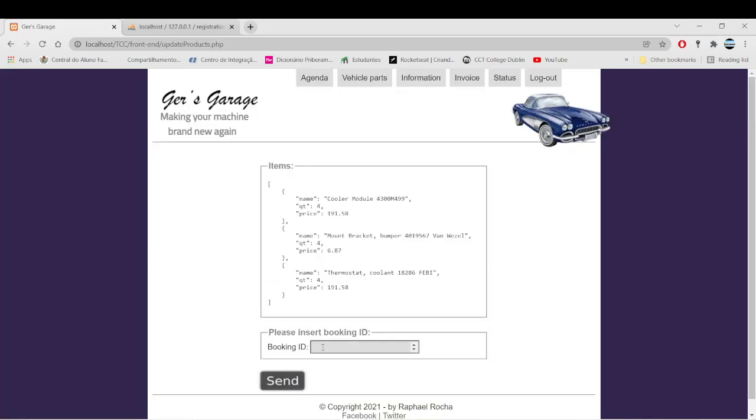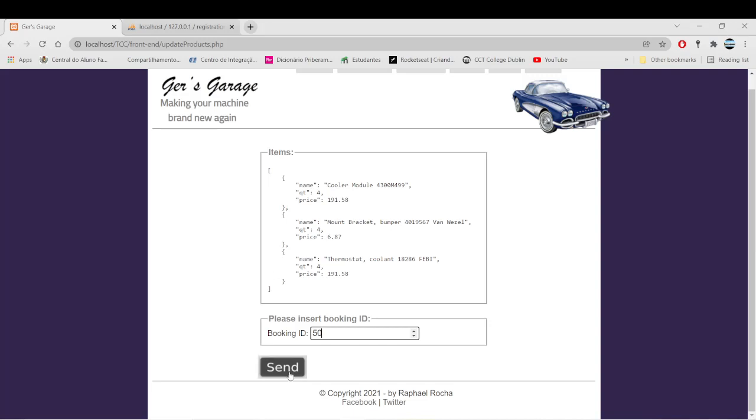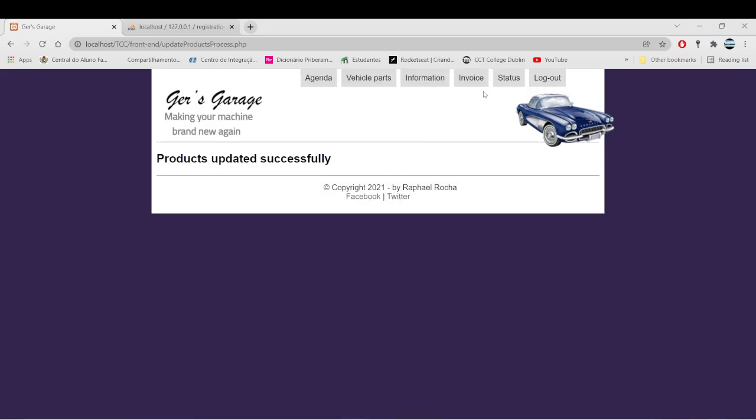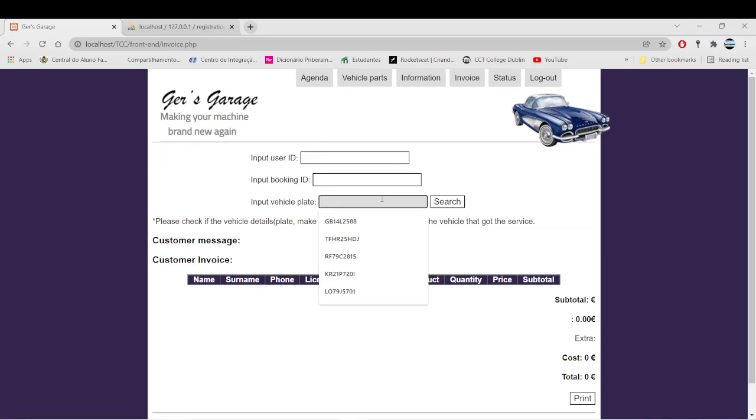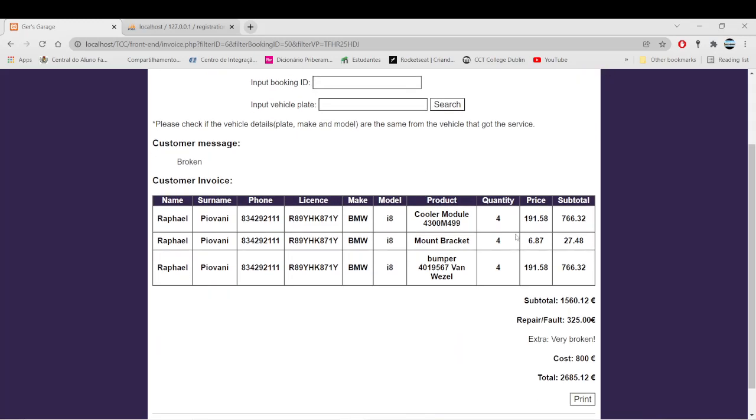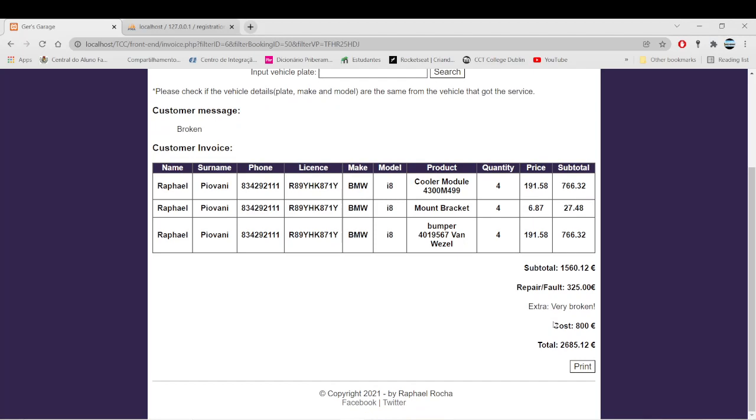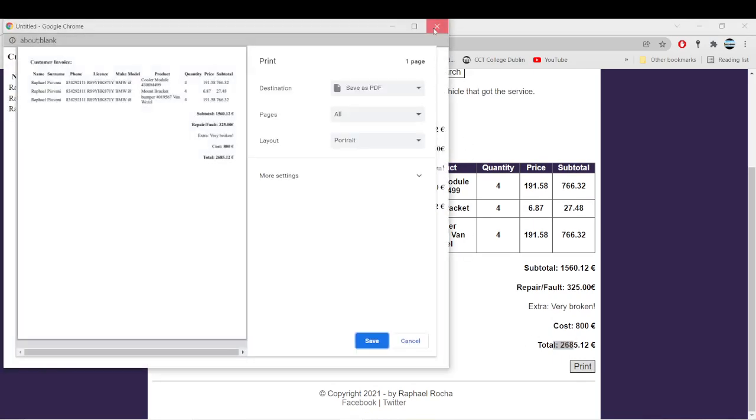So he updates. The booking was number 50, so Jer has just updated the cart of the booking number 50 and user number 6. Here we have the new items and the new price. Just click on print and there we go.